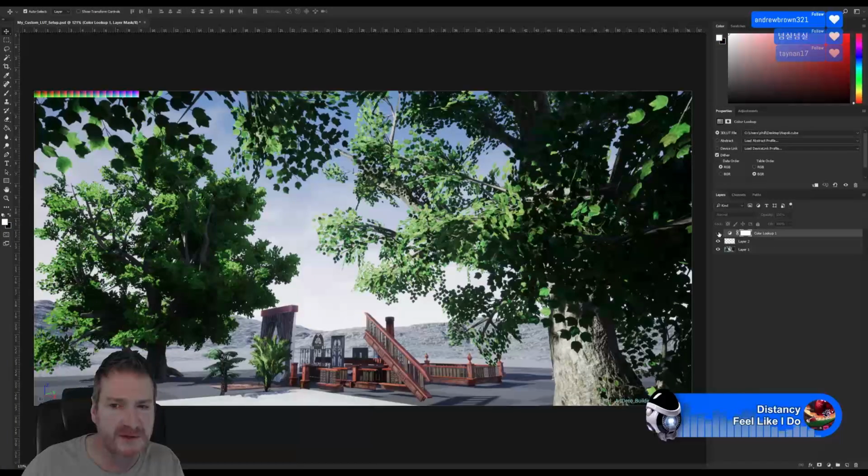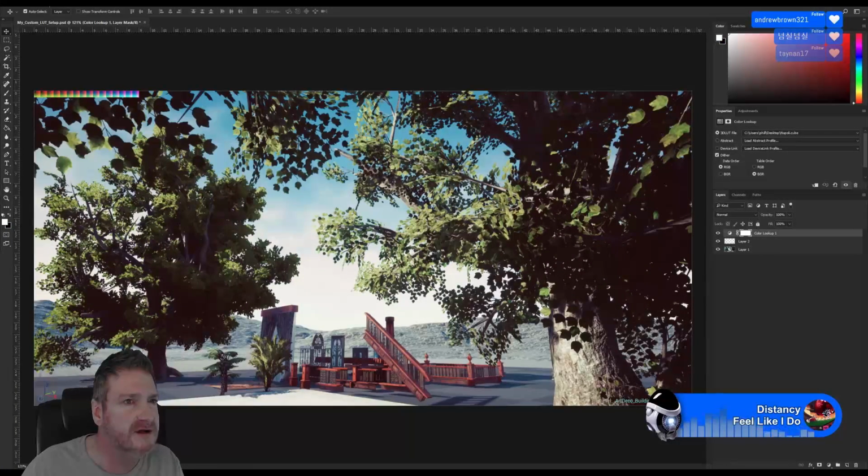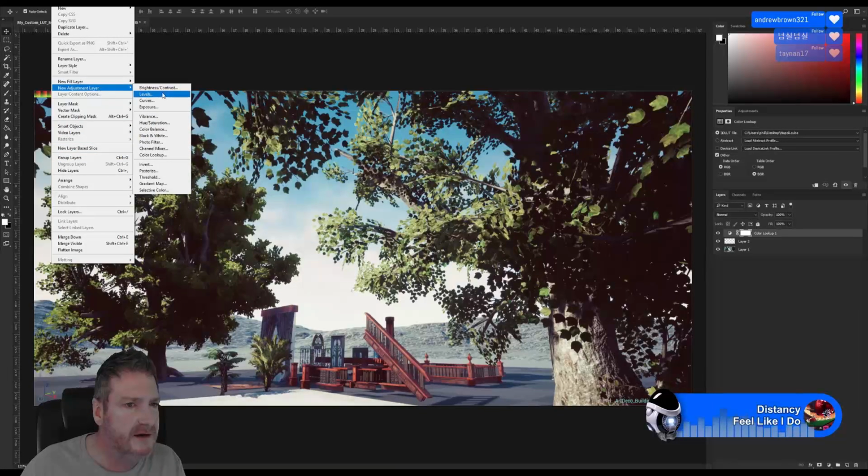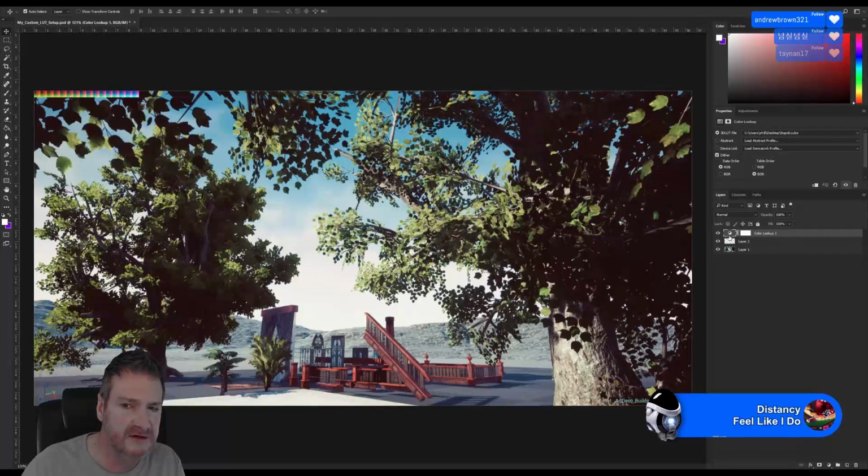And then what you want to do is place an adjustment layer on. So you've got to go to Layer, New Adjustment Layer, and you want Color Lookup. Okay, so you go Layer, New Adjustment Layer, Color Lookup. That'll throw a color lookup layer on top of these two images, the LUT and the screen grab.